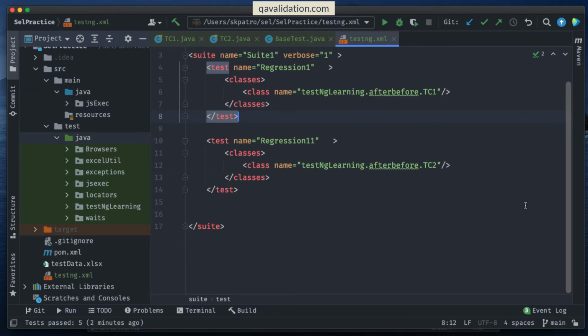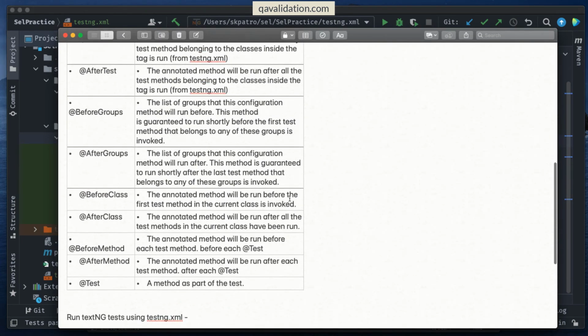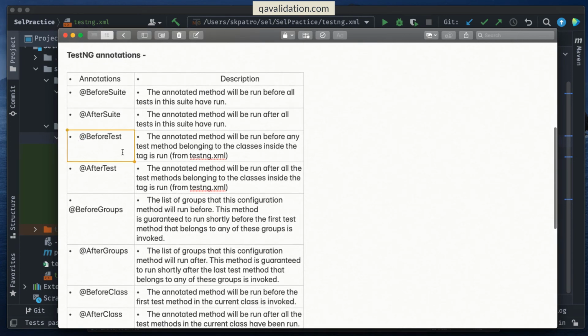Fair enough? Okay. Now we have got into the class level. First we went to the testng test level, then to the class level. Now let's go to the test level. Test level is what we call before test and after test, right? And then we are left with the before suite and after suite.